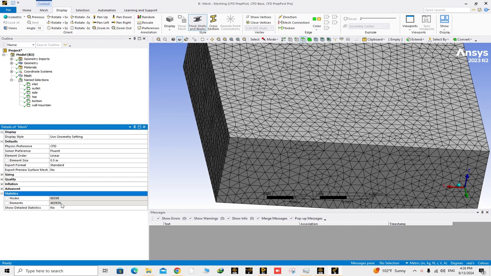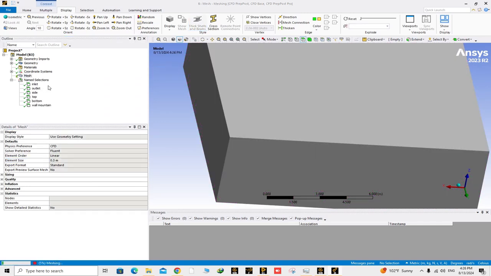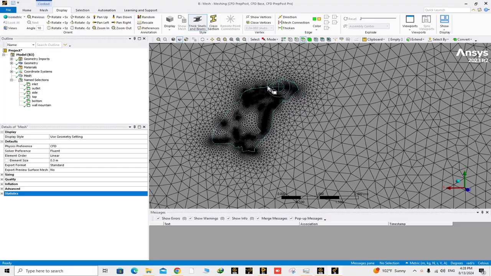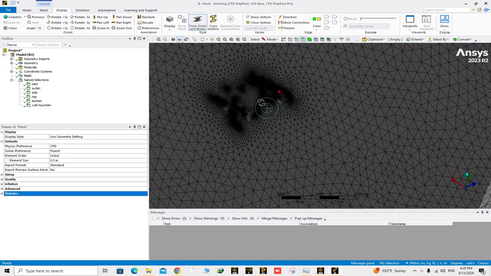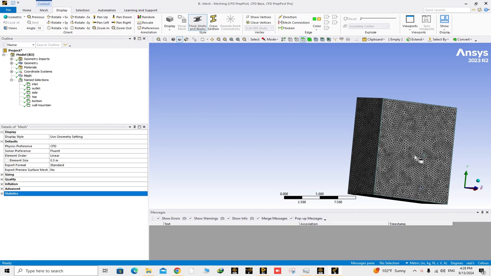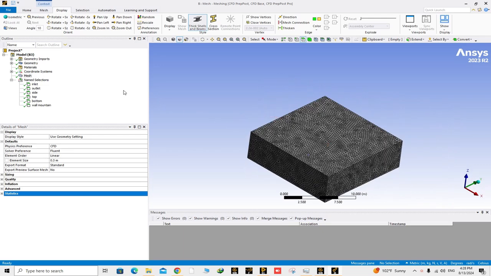And we want to increase these elements. To do that, we can go to element size and reduce it. For example, I change it to 0.3 meters. Then again, back to Mesh, right click on it and update. So the meshing is done, and here is the meshing of the mountain wall, and the whole domain, and it's ready to transfer to ANSYS Fluent to start the simulation of airflow around the mountain.